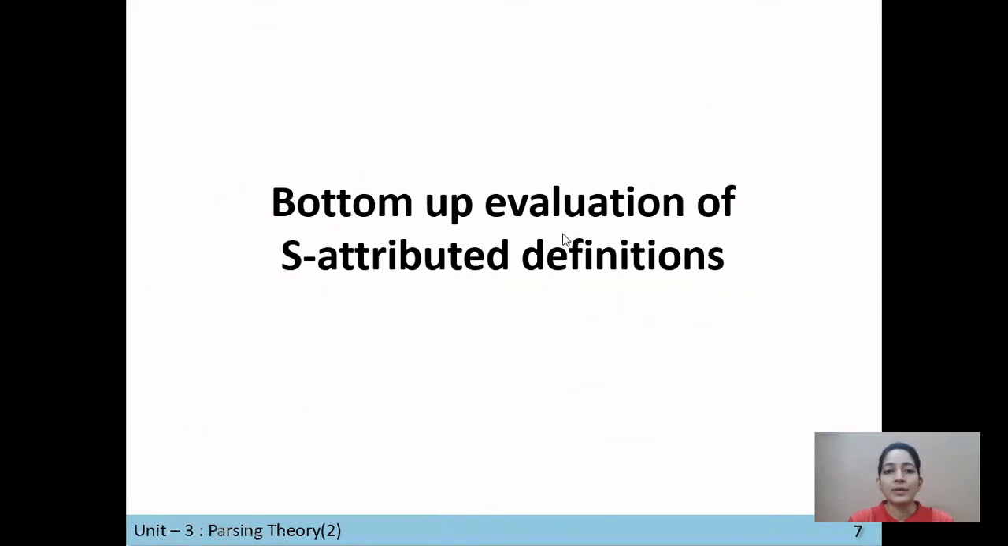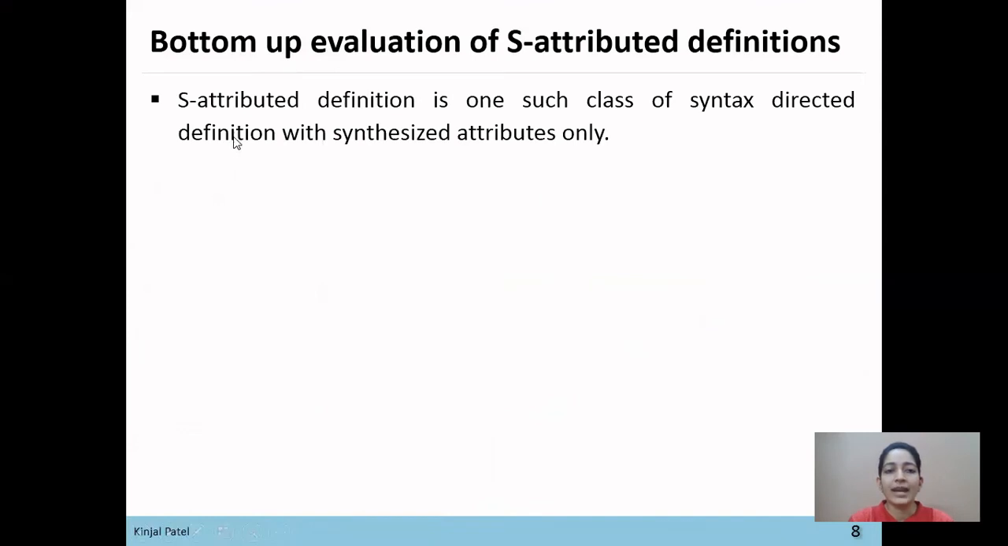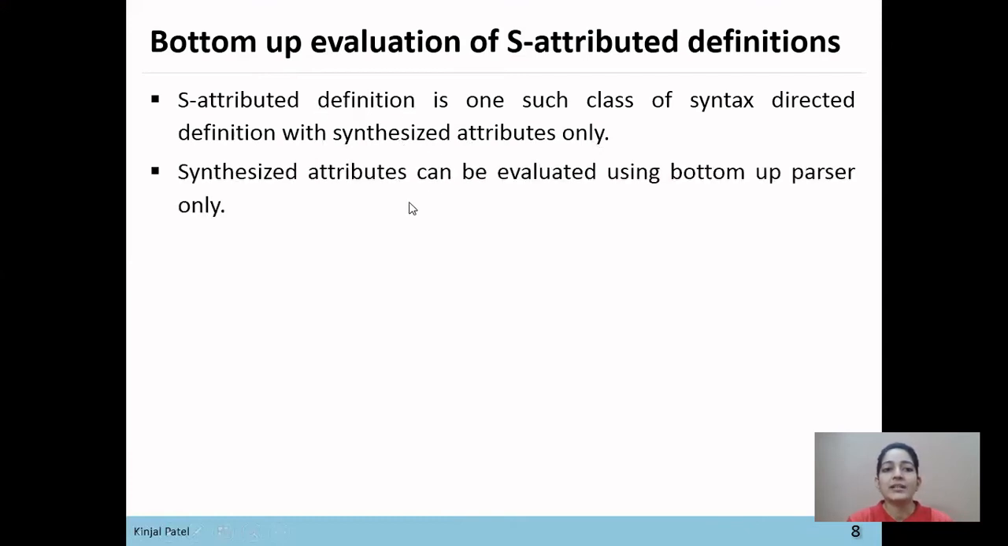Next topic is bottom-up evaluation of S-attributed definitions. So an S-attributed definition is one such class of syntax-directed definition with synthesized attributes only. It means if in an SDT synthesized attributes are used, then the definition is said to be an S-attributed definition, and synthesized attributes can be evaluated using a bottom-up parser only. So we'll see how bottom-up evaluation is performed for these S-attributed definitions.